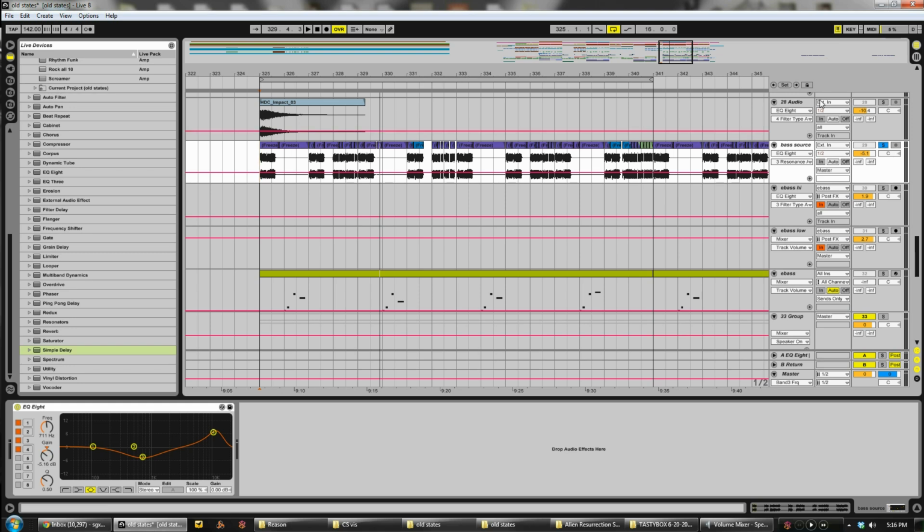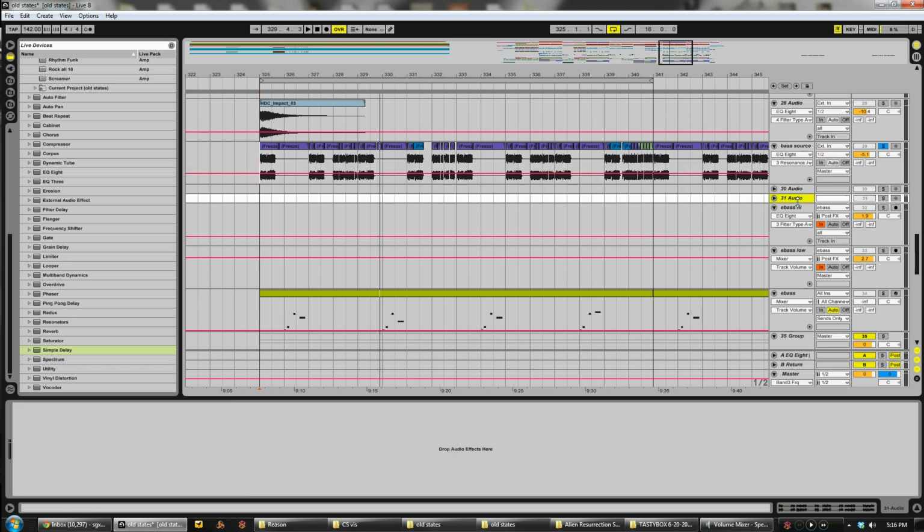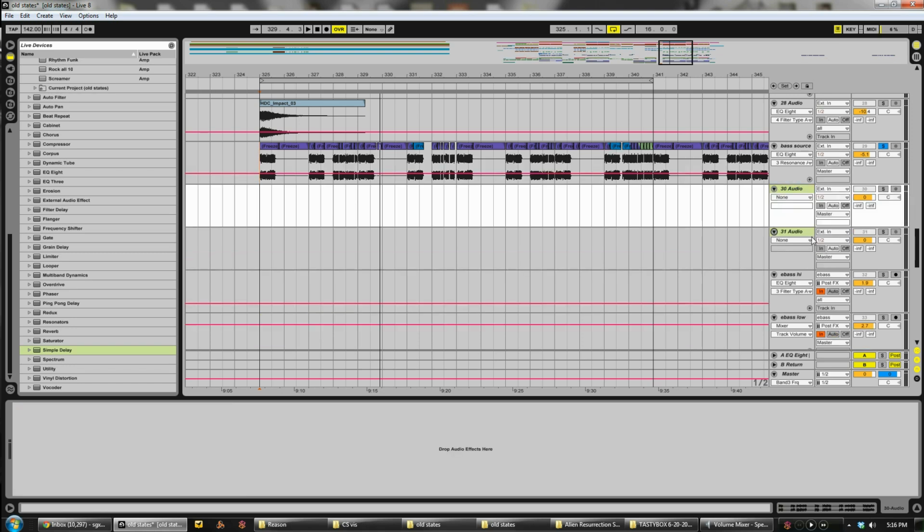I want to make two different channels, one that's got my bass frequencies and one that's just got the mid and high frequencies of my bass line. So I'm going to make two separate empty audio channels. I do Control T twice. Here's my two new audio channels.